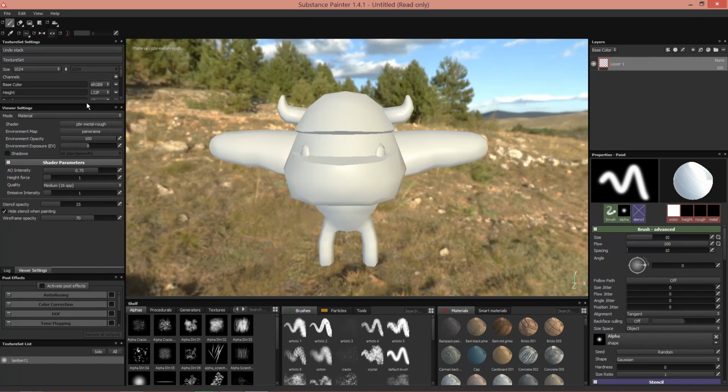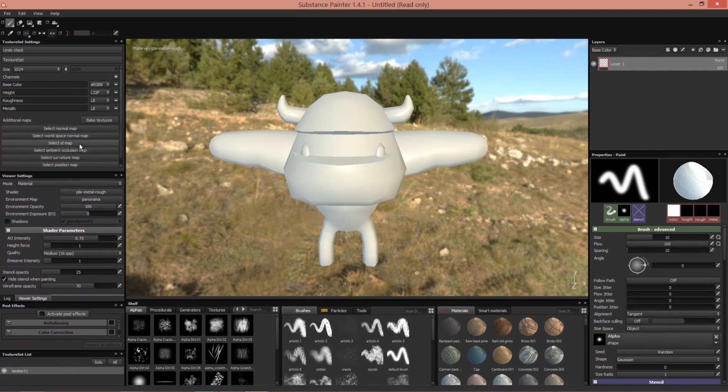So before we start with anything else, we want to get some baked textures. So baking things like the ambient occlusion map and the curvature map especially allows us to use Substance Painter's built-in tools to automate a lot of this painting for us.